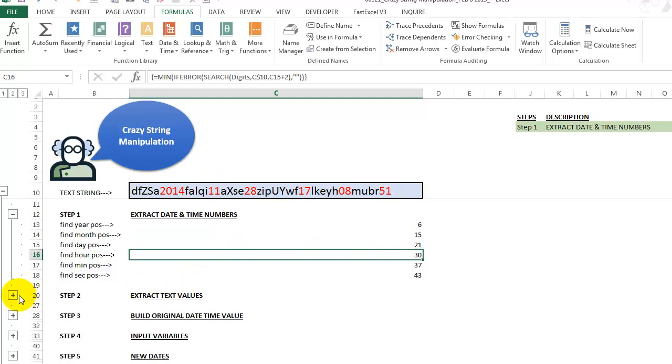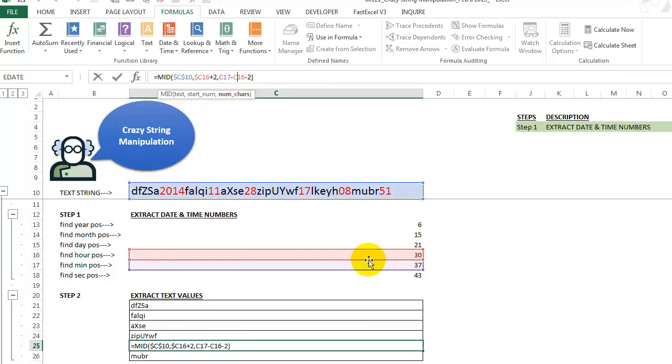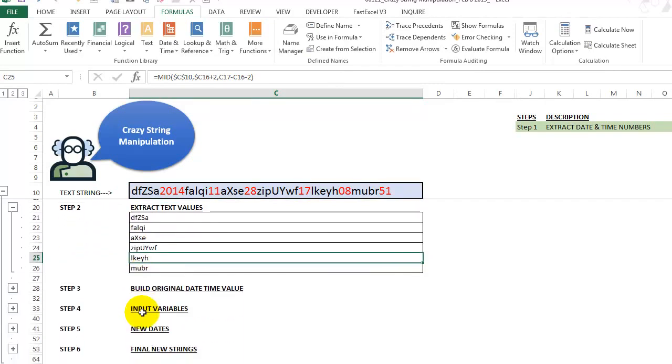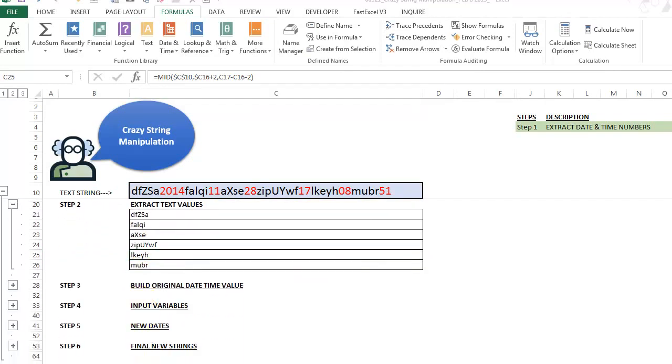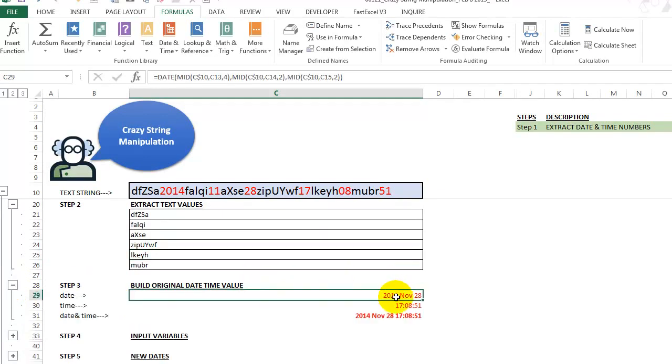And then we're getting into extracting our text values. This part's easier. If I click in here, we're just using everything we did up in step 1. Okay, so step 3, what are we doing here? We are building the date and the time. Okay, so this is an easy one. Relatively speaking, we are using the date function to create a year, a month, and a day. That's from the original values here. Once again, using the mid.